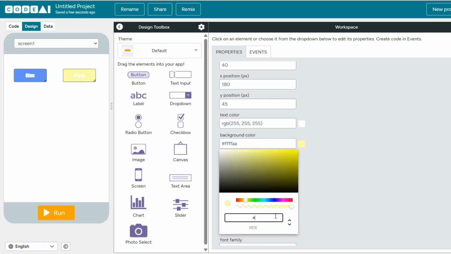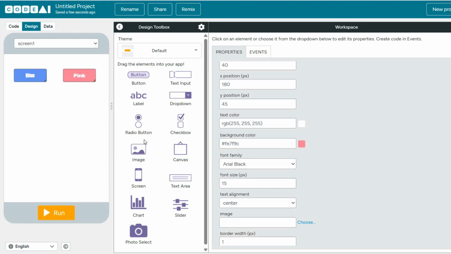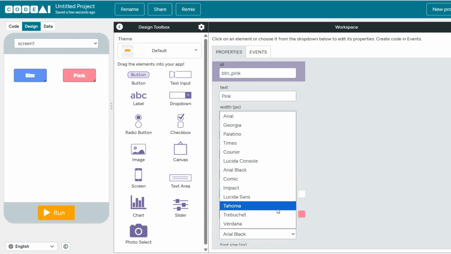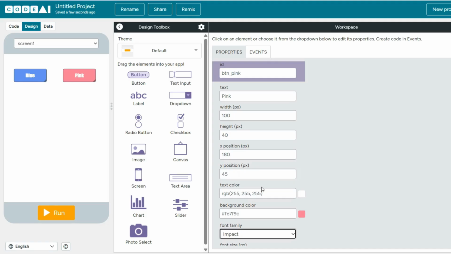We will be writing FE, 7F again, and then 9C. There's our color. We're going to use that. And the font, yeah, we're also going to change that. Oh, right there. As always, Impact, just love it.